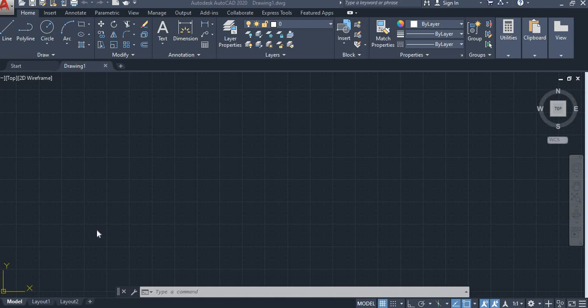In the previous class, we discussed match properties, like how to match the properties. In this class, I will tell about line properties. You can change the line color, line width, and line type.